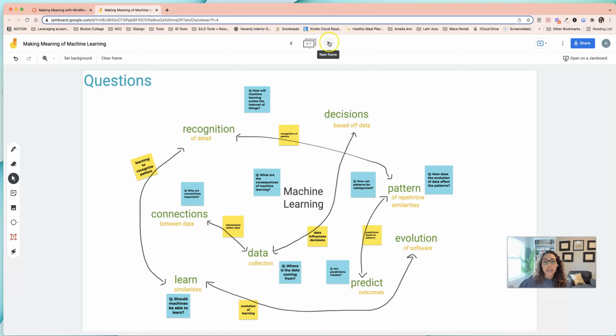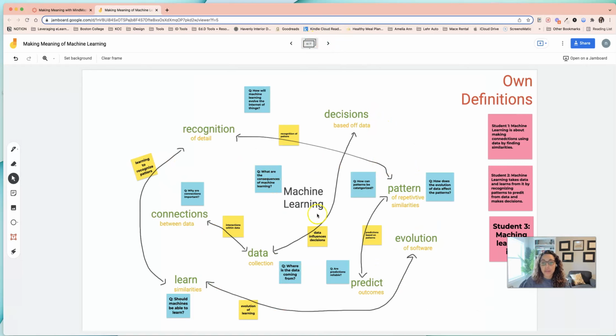The final layer is once they have done all of this with this main topic here, they're now going to get to create their own definition of what this topic is. So starting with the name of the topic, machine learning is, their job is to create one sentence that encompasses what machine learning is based on all of the connections that they have made with their group. This is such a great setup for synthesizing all that they have learned in a unit.